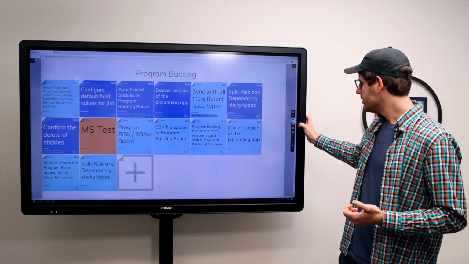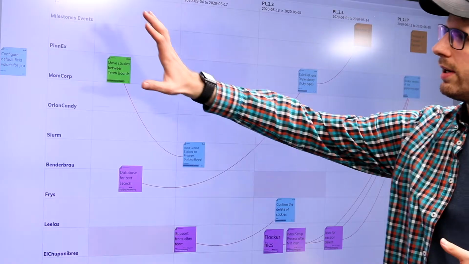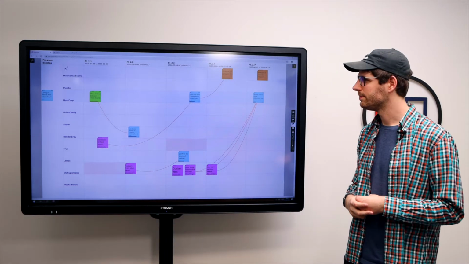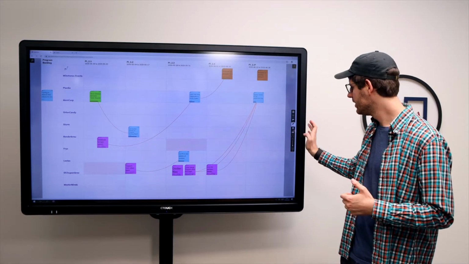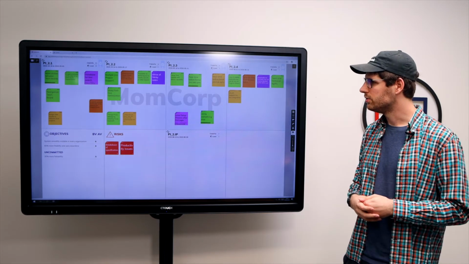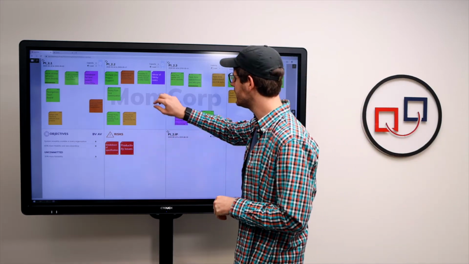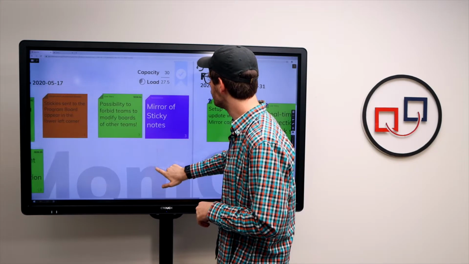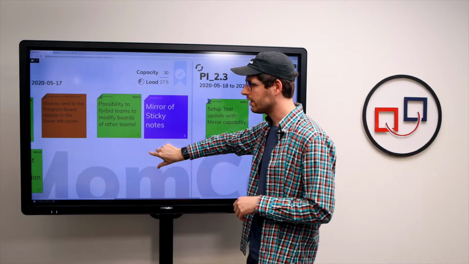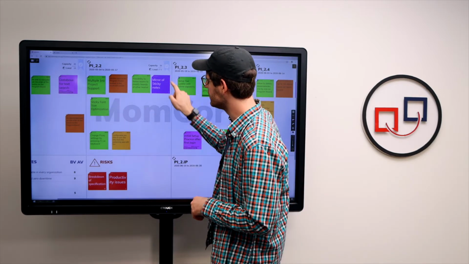Now, once it's assigned to a team or our team, it appears in the program backlog column here next to our team name on the program board. And we can now navigate to the team board to start breaking down this feature into user stories. On the team board, we can set a capacity for each iteration up here, and the load is calculated automatically based on the story points that we have in this iteration.